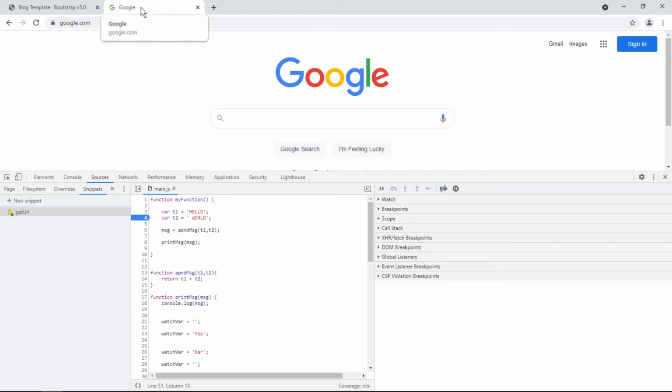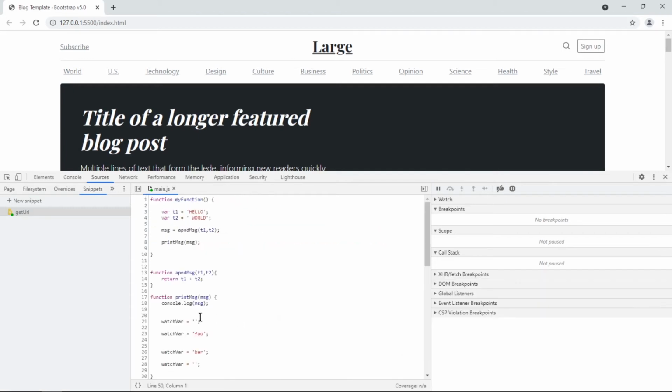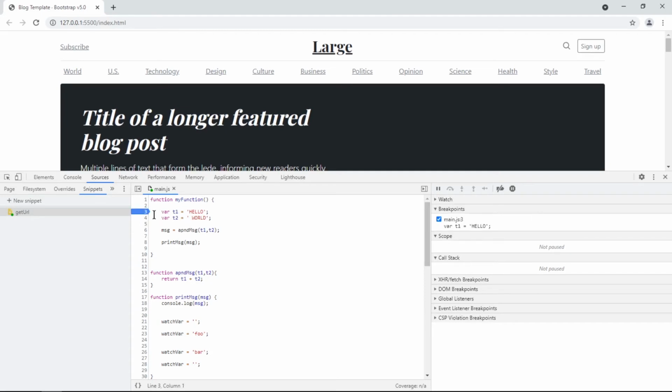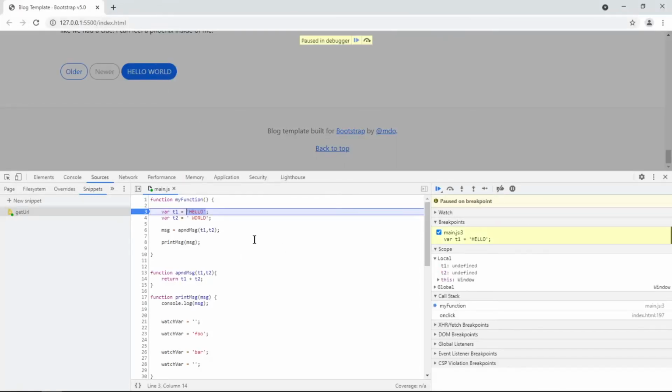Now, let me close Google and go back to our page, and let me close blog, index, getURL. We'll need this main.js. Close the console, and I'm going to set a breakpoint here. And if I run the code now, it stops here.